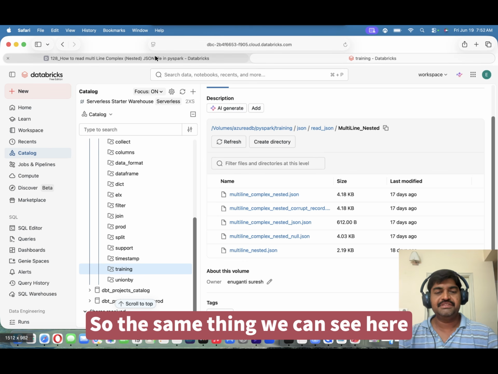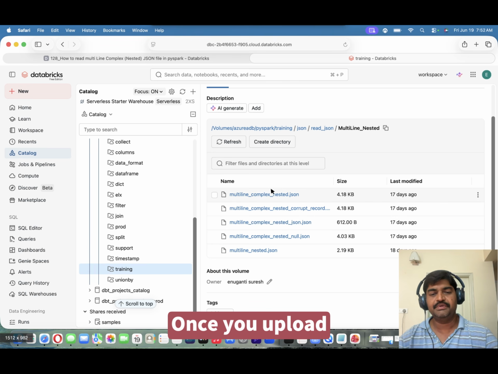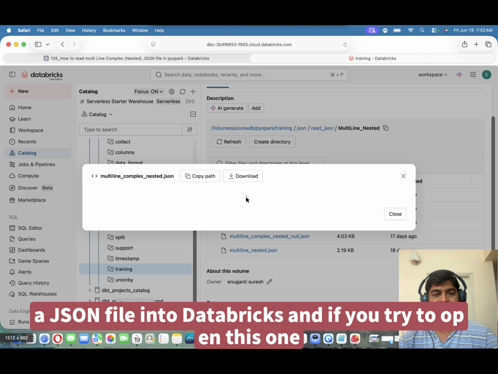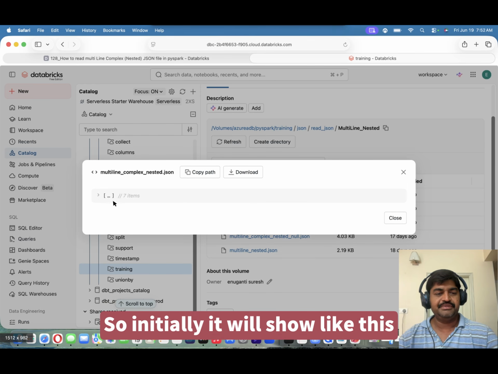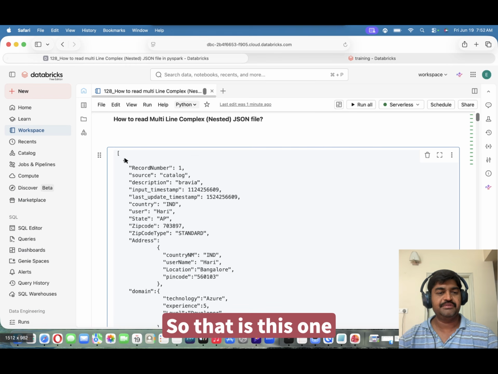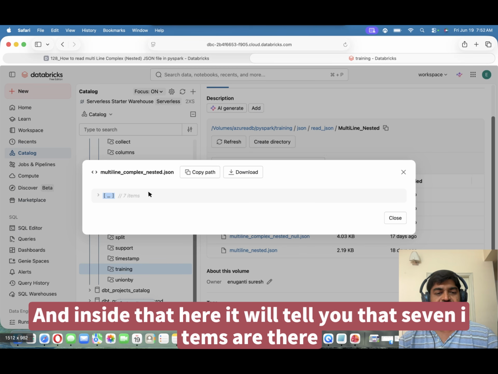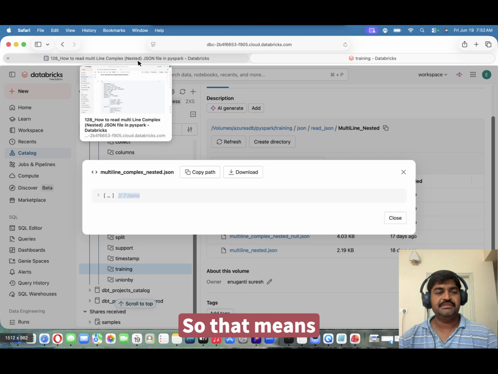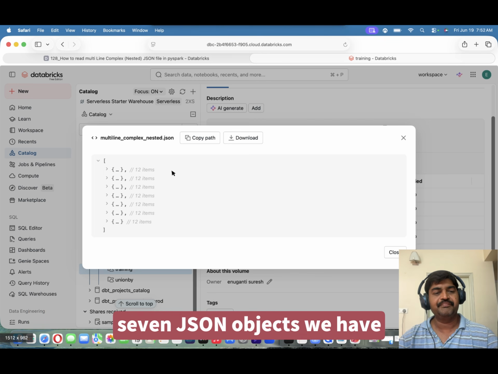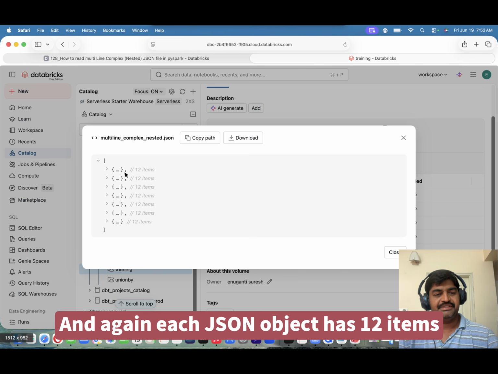Same thing we can see here. Once you upload a JSON file into Databricks and try to open it, initially it will show like this. Here starting and ending is square bracket. Inside that it will tell you that 7 items are there. If I expand this one, inside that we have 7 JSON objects. And again, each JSON object has 12 items.